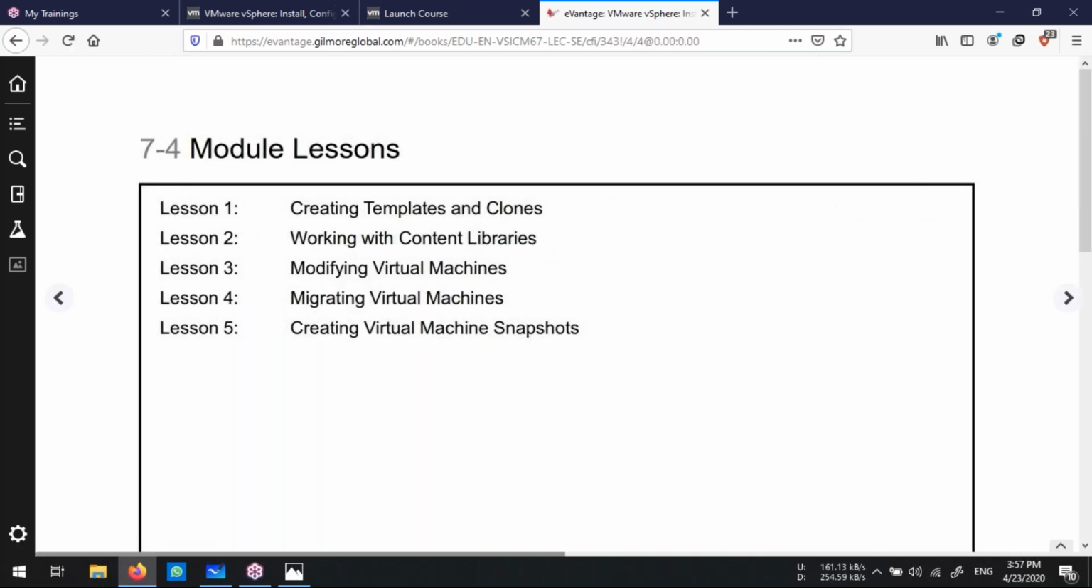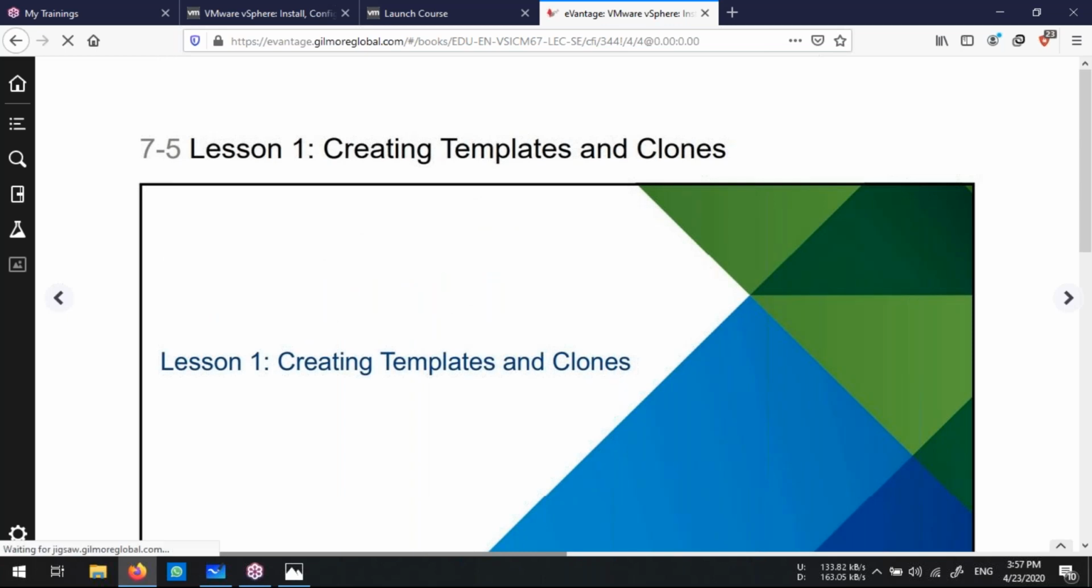So in this module, we have a total of 5 lessons. First lesson is about to create and clone. So creating the templates and cloning the machines. Second is about the content library. Third is modifying your virtual machines. Fourth one is migrating the virtual machine. And the last one is about the snapshots of your virtual machines. Okay. So today we try to complete 2 lessons.